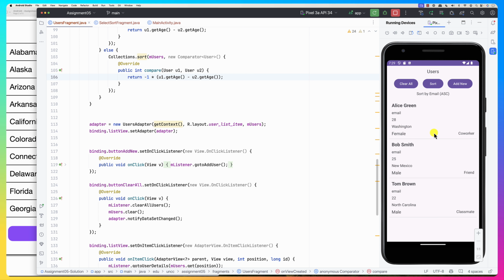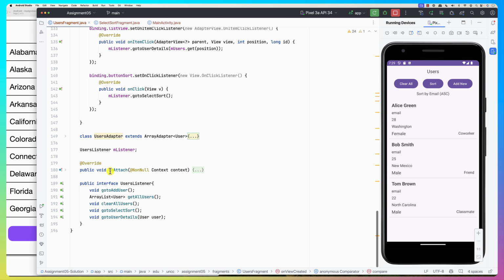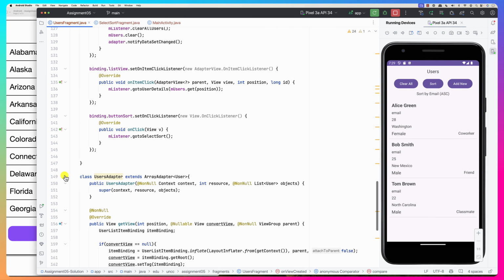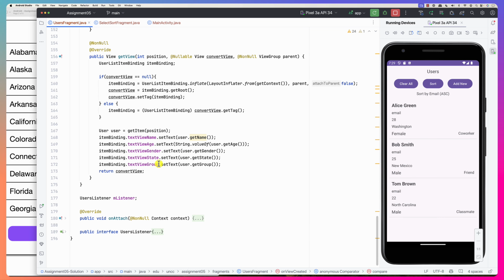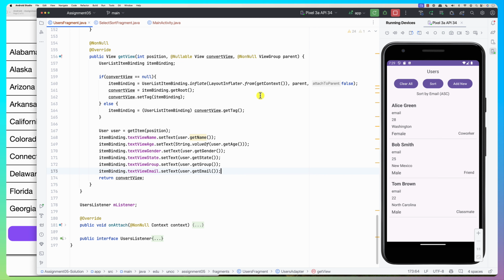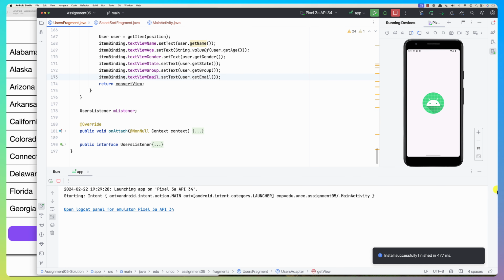So where's the email here? We're not setting the email correctly. That's weird. Okay, so it seems we're not setting the email. So that's something in the adapter. Let's go back to the adapter and have a look. Yeah, we're not setting the email. Okay, email. Here it is. Run it again so that you can see this.